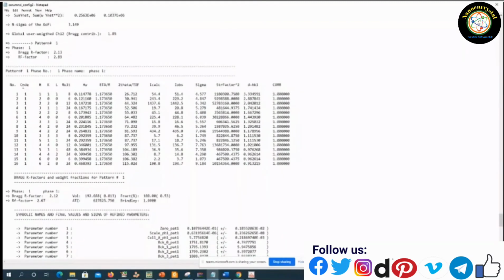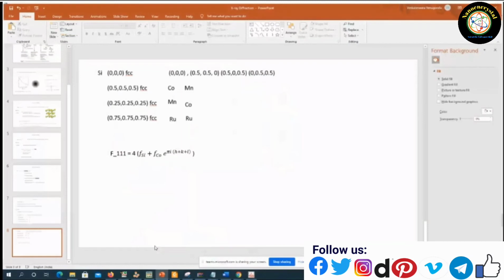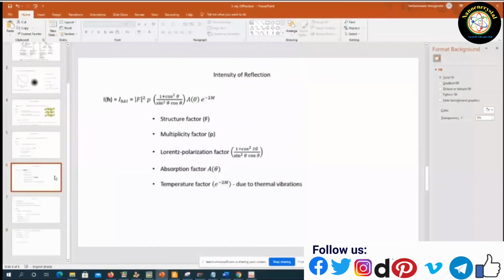So this is phase 1. Your user weighted chi-square value is 1.85, and you have the R factor, RF factor, and your HKL values with the corresponding multiplicity. That multiplicity, like I have told earlier in this expression, you can find here. So the P is called multiplicity here.